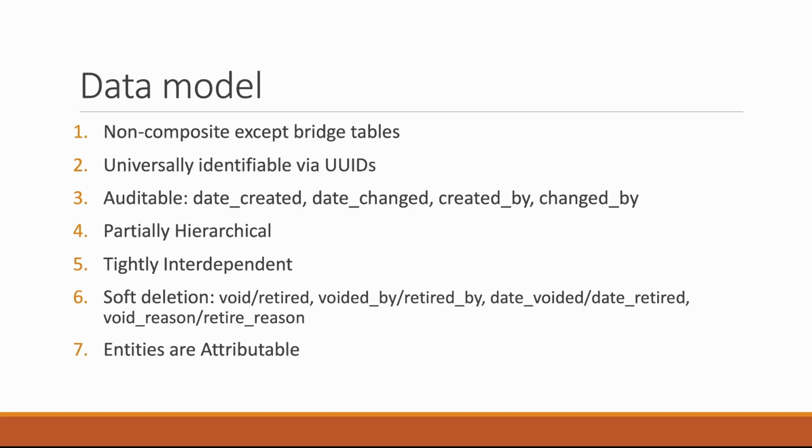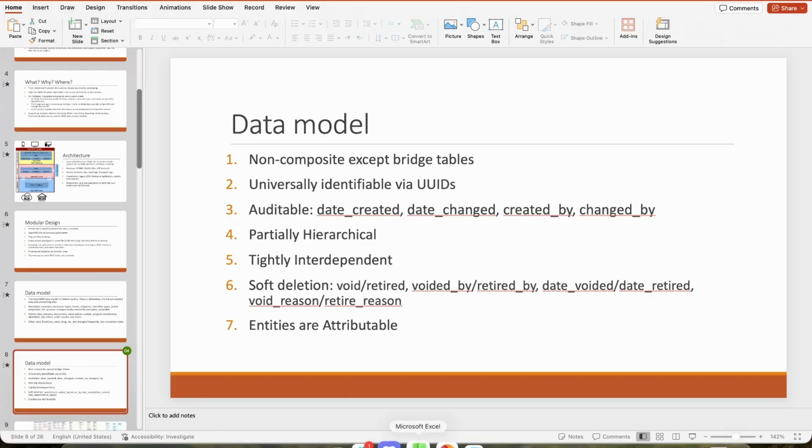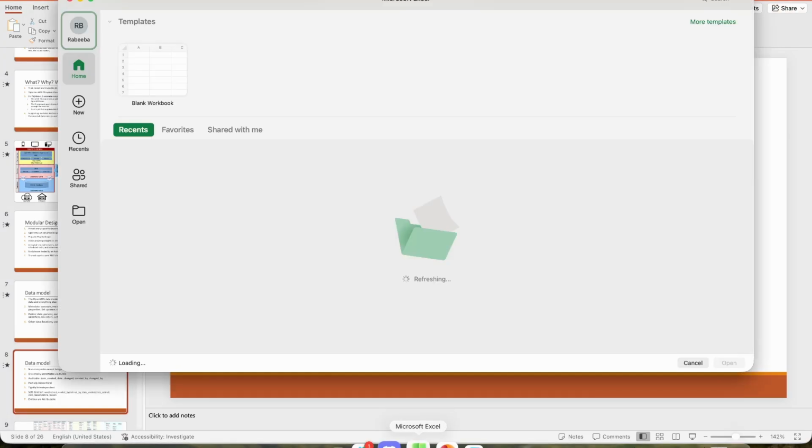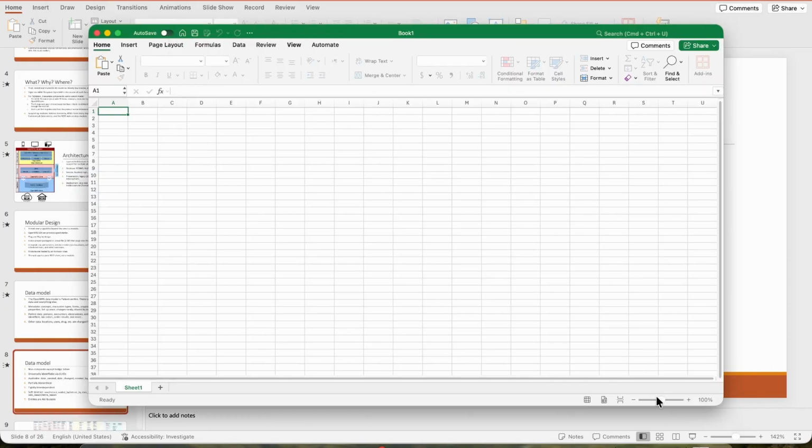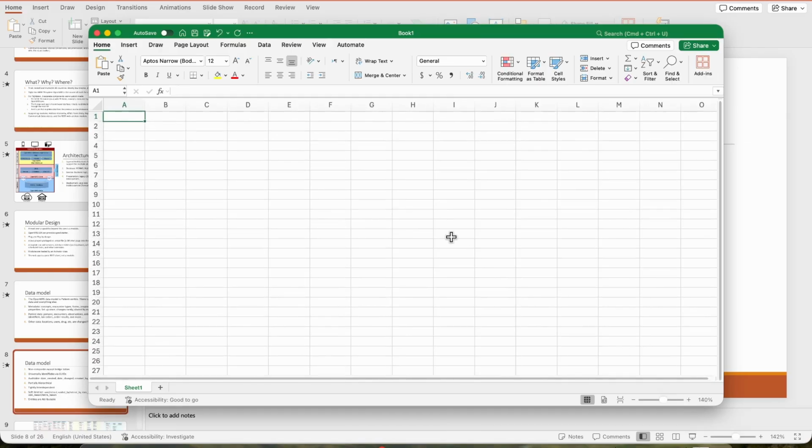Now, there's one more interesting property of OpenMRS's data model, which is that entities are attributable. What exactly do I mean by attributable? I'm going to demonstrate something here. Attributable is actually entity attribute value. This is a design pattern which we study in software engineering courses on design patterns.